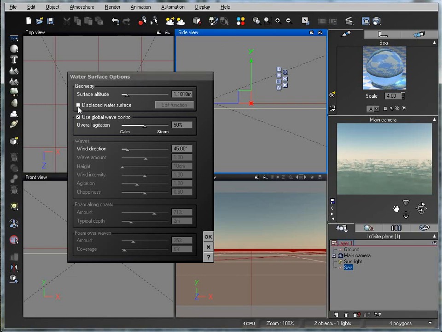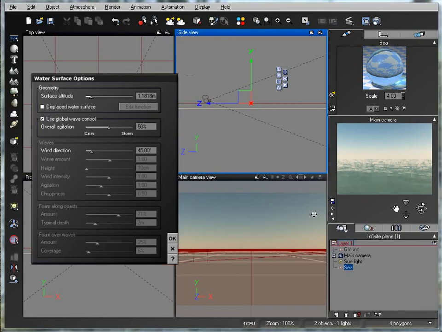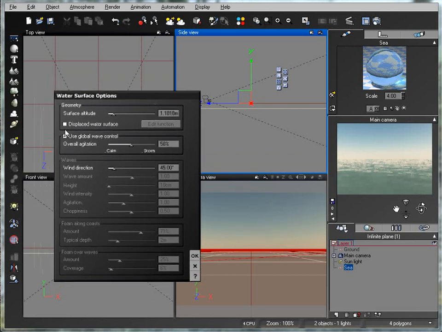And I have something called displaced water surface. Now, I've talked to you before about in the material editor, in the bump tab, if I have a displaced bumps, then that is going to actually change the geometry of the object that I've applied this material to, and this is the same with the water. So if I select that, take a look at this line here.